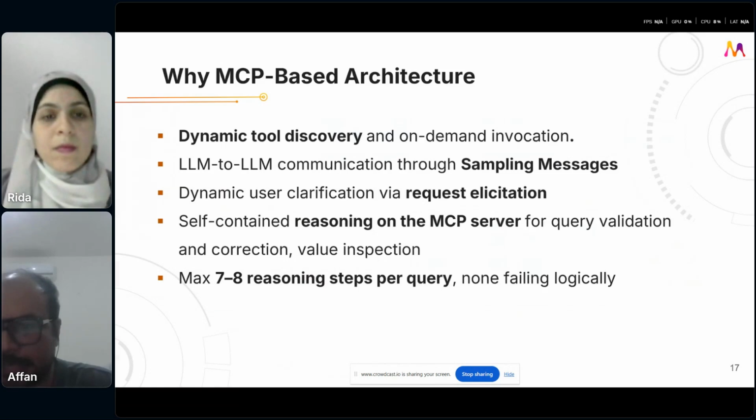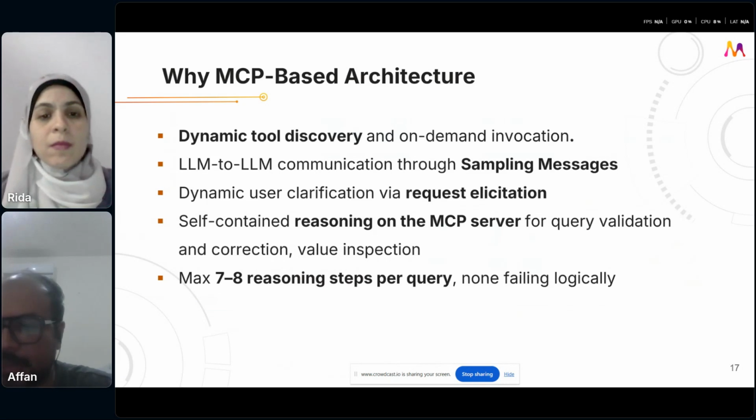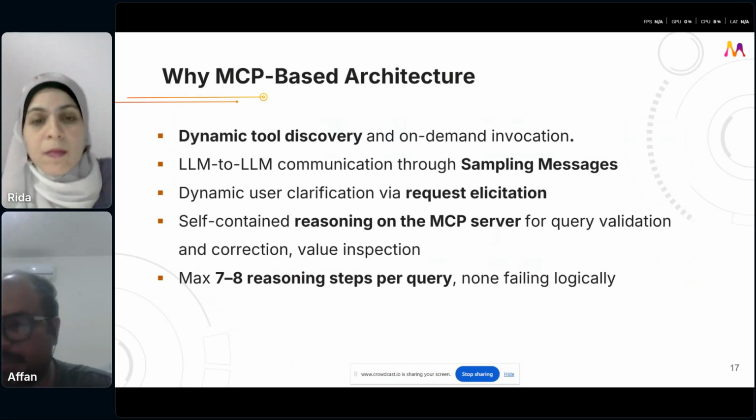Now, this slide highlights why we choose an MCP-based architecture. MCP gives us dynamic tool discovery so that the LLM can pick the right tool at runtime instead of relying on fixed logic. It allows support for sampling and elicitation, which I will discuss in the next slide, which means the system can communicate between LLMs and even ask for clarification when needed. Most importantly, a lot of reasoning like query validation, correction, and value inspection happens directly on the MCP server, allowing us to keep every query within 7 to 8 reliable reasoning steps without failures.